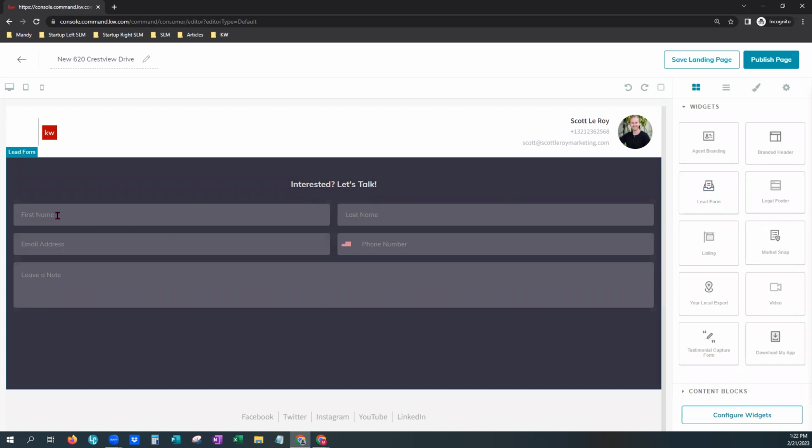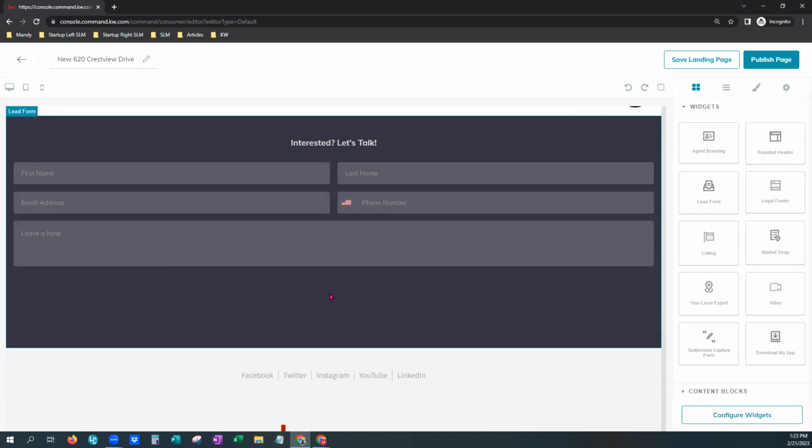The fields, unfortunately, are not editable. These are the ones that come pre-made into this lead form, and they do all have to have something in them for the send button to show up. You'll notice the send button is not here yet. Once this page is live, someone would have to fill in every single field. Then a reCAPTCHA is going to populate.